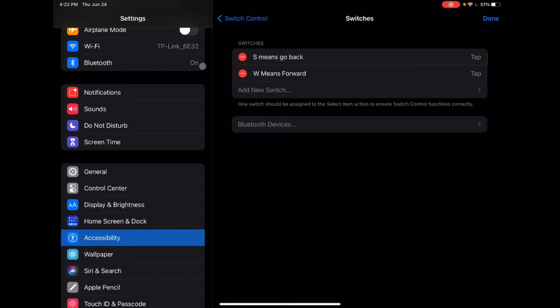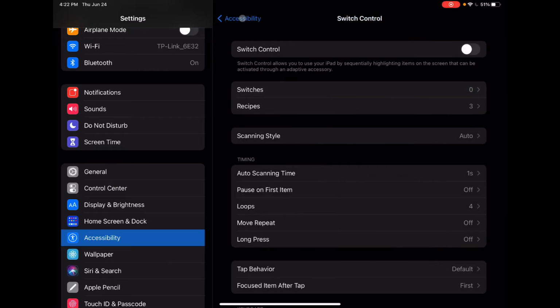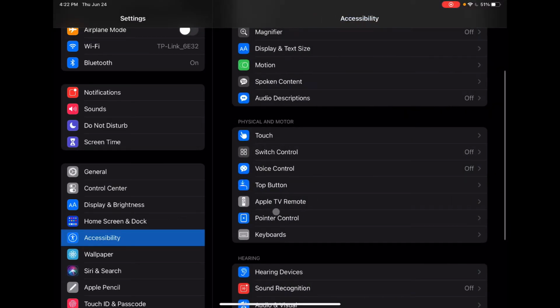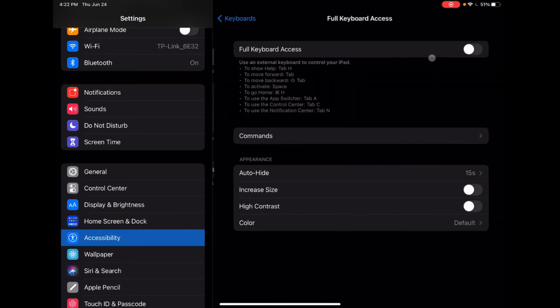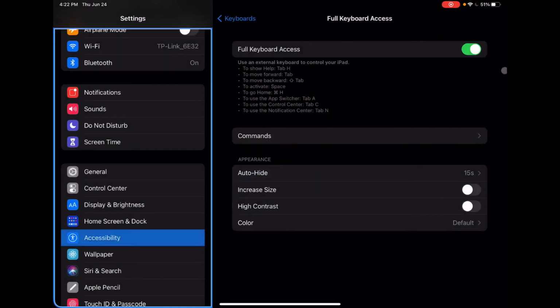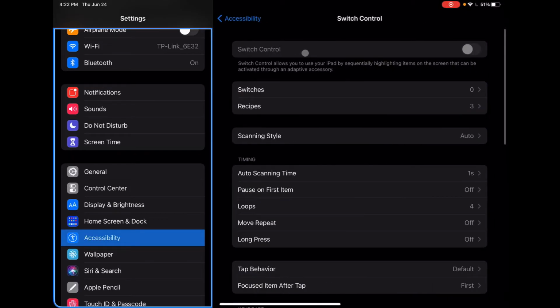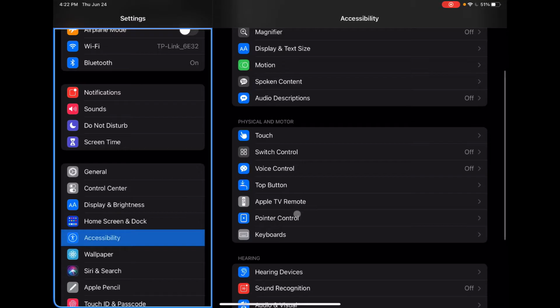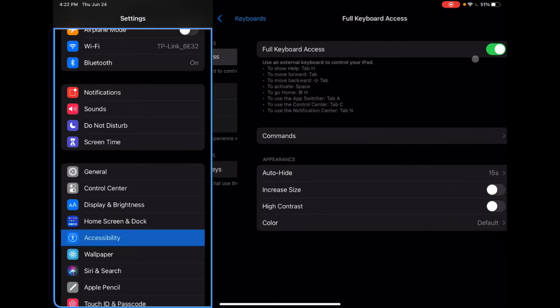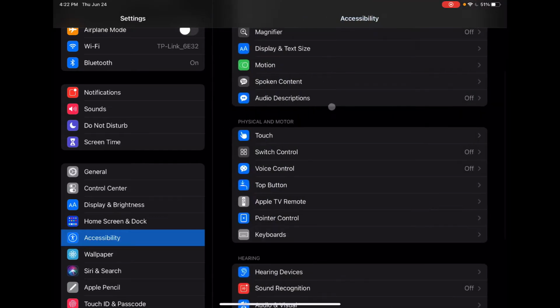So yeah, make sure you guys, let me show you. If it says full keyboard access is on, let's say it was on, look, switch control, you wouldn't be able to turn that on, which you do not want. You want to make sure you can turn that on. So turn that off, because the switch control thing you're going to need.